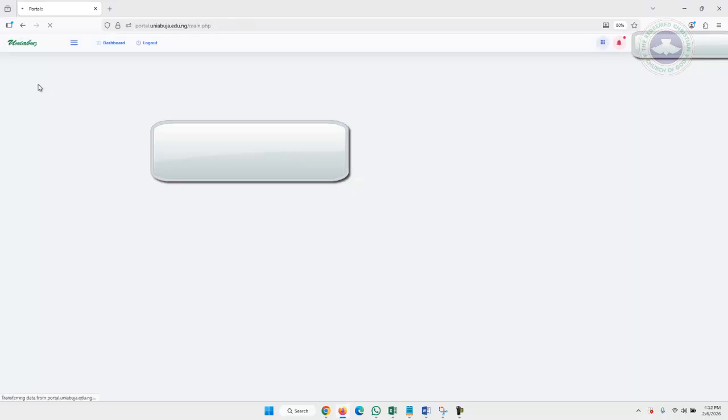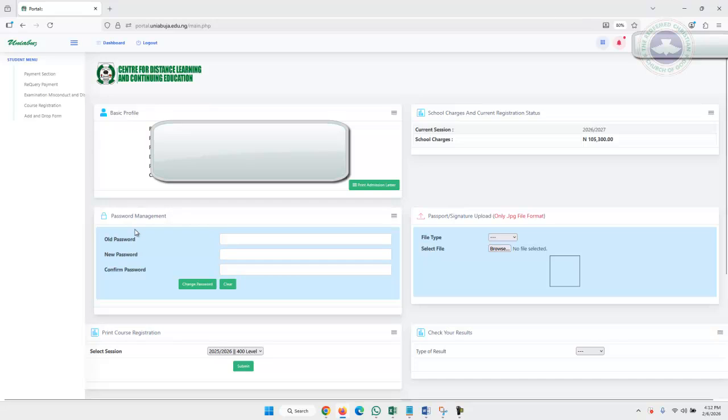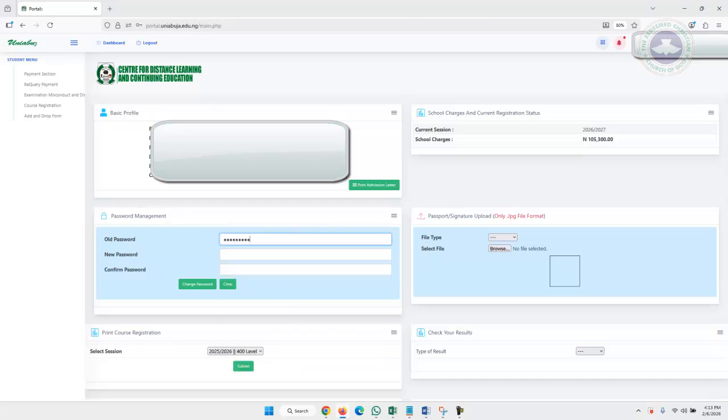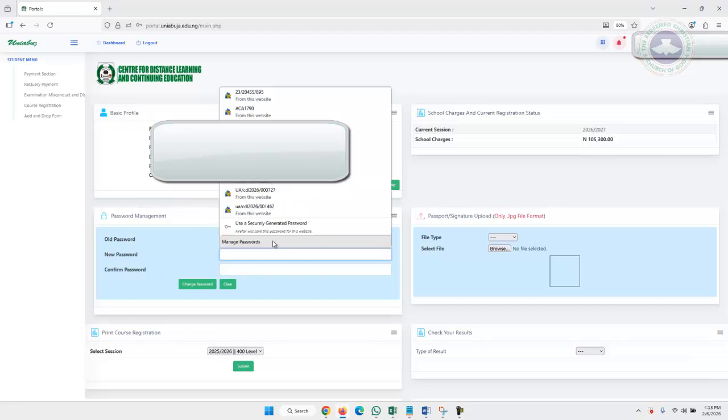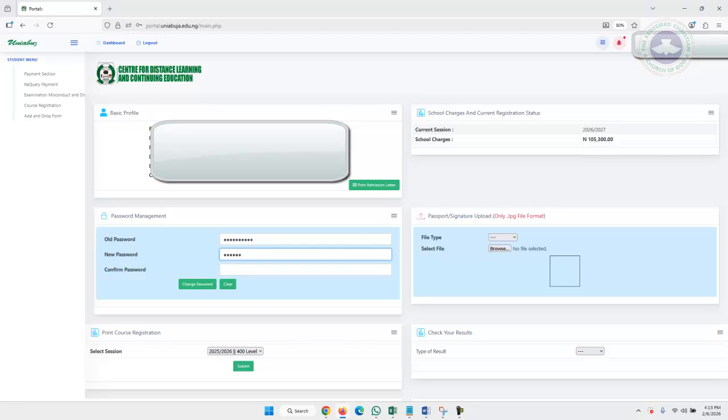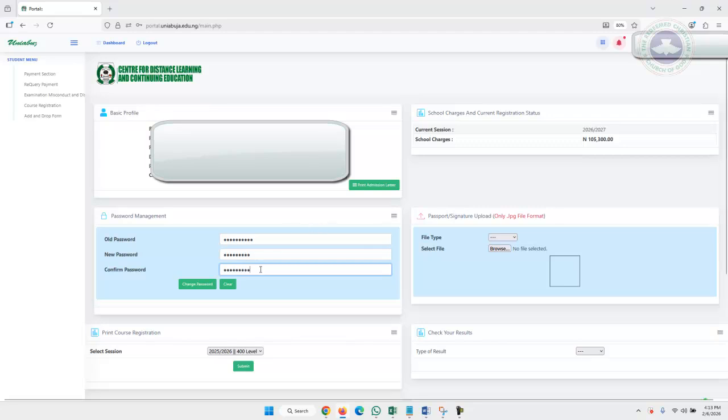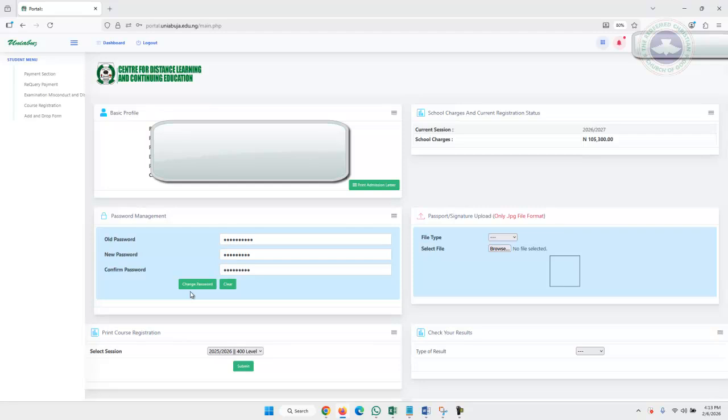So what you're going to do is head straight back to this old password field and input it. This is the old password. Now the new password, you type the new password here, and you type it here again. Immediately you do that, you click on change password. The moment you click on change password, it will change the password and automatically get you logged out.